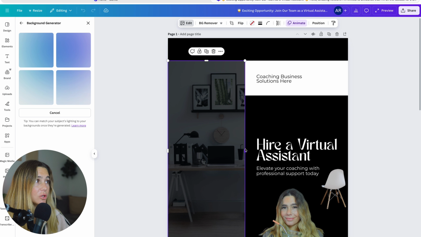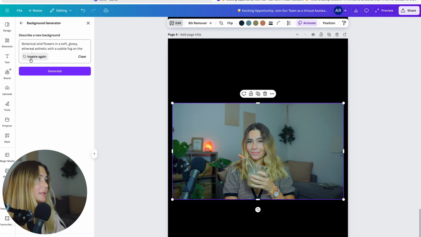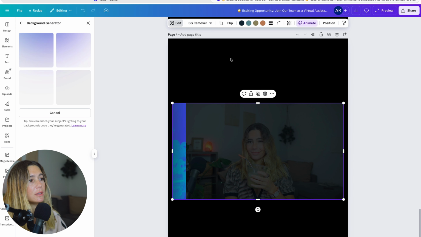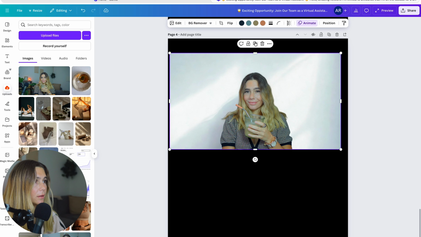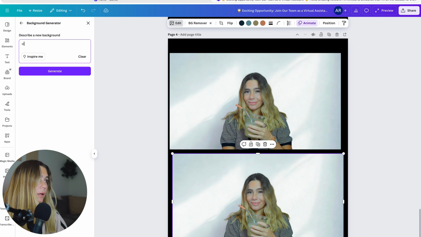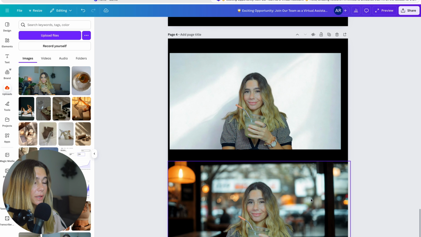Wow, that is a lot of plants. Maybe we'll change the background of my office. We'll go background generator. Let's say inspire me. Oh yeah, a sleek white background set on a subtle reflective surface. Ooh, let's see what this does. Whoa. Let's just duplicate this and see what else comes up with. Let's say I'm sitting in a coffee shop. Wow. See how quickly that was? It took 5 seconds. And we've completely changed the background.